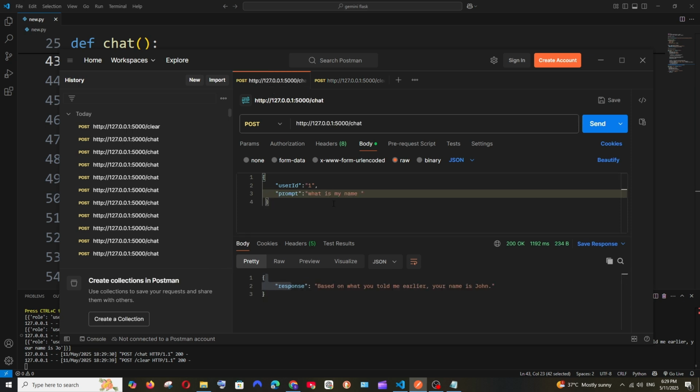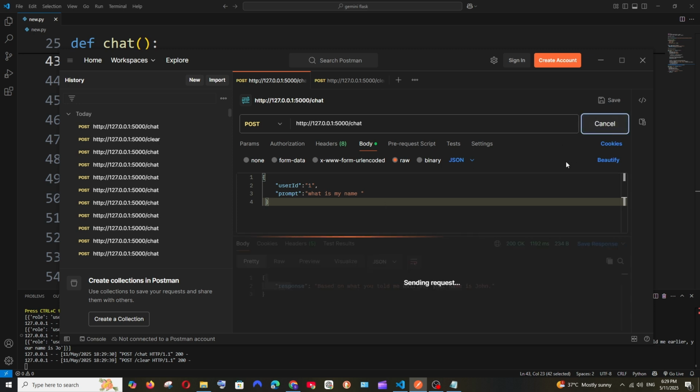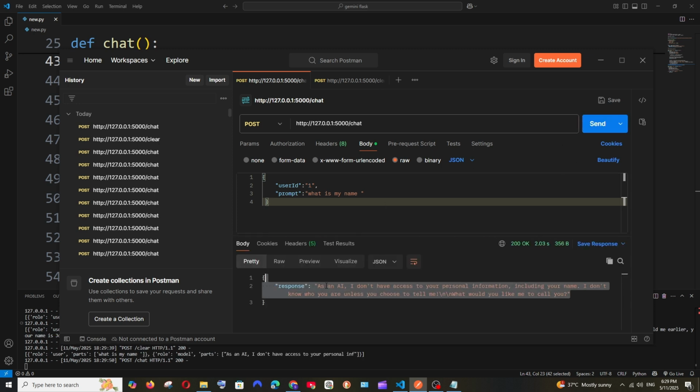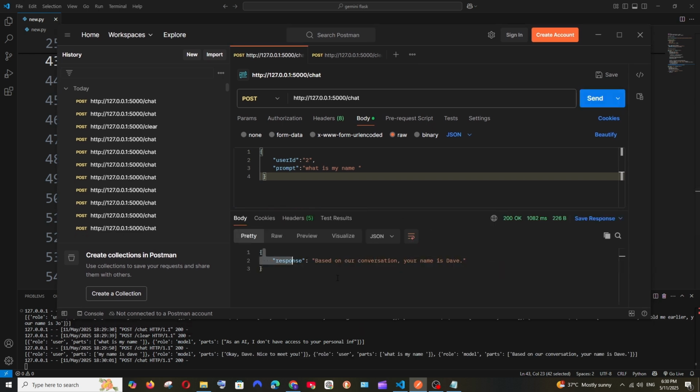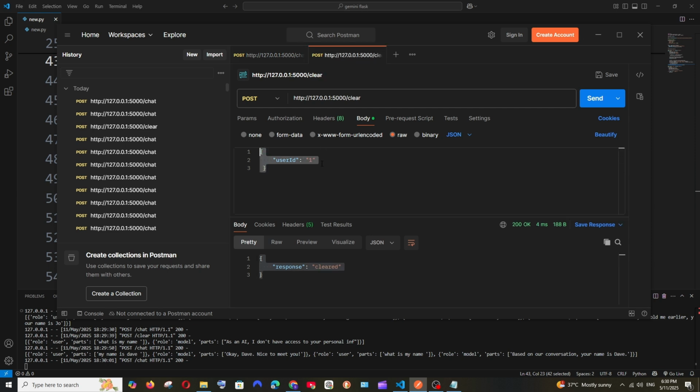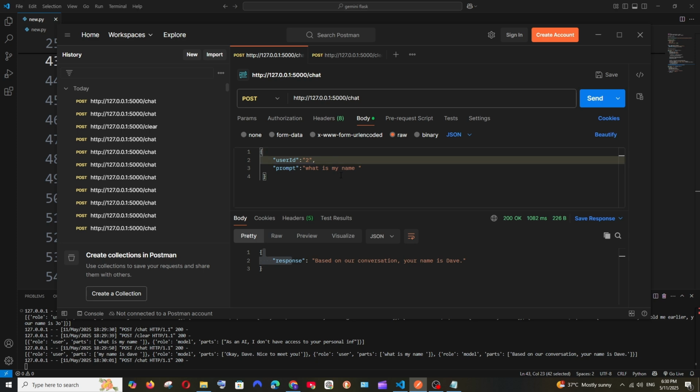That's it, we have got the response as cleared. Now if I go here and again send user ID as 1 and ask what is my name, this time we will be getting an error. So as you can see, it hasn't given us the name. But if I go to user ID 2 and send the exact same prompt, it will give us the answer as Dave, because Dave's history is still preserved because of the user ID key, but John's history is cleared because we cleared by using the user ID. So user ID is the main parameter to differentiate multiple users.